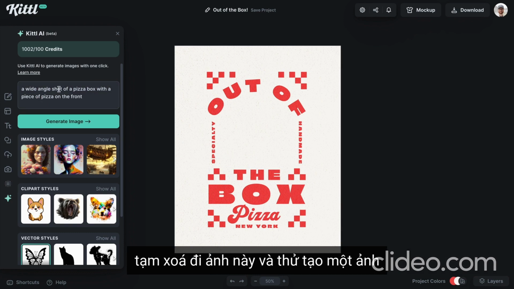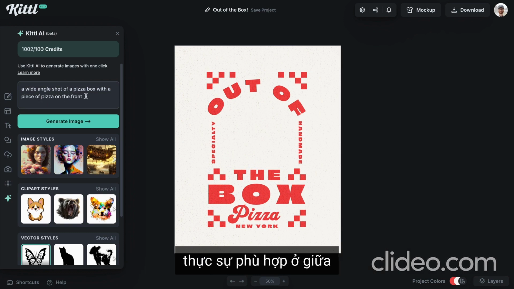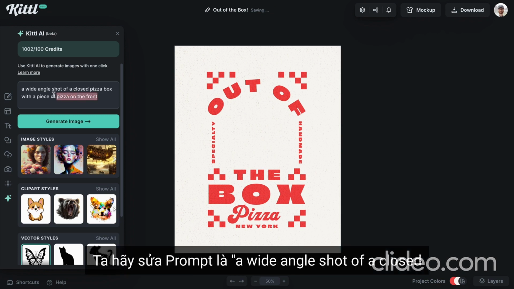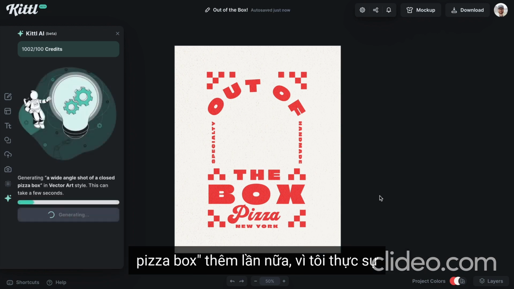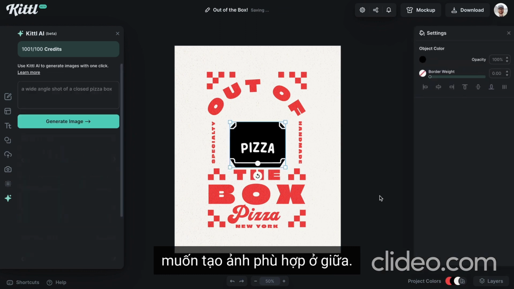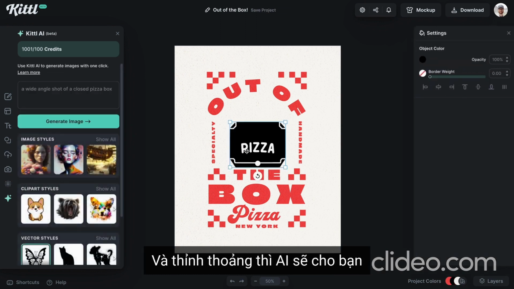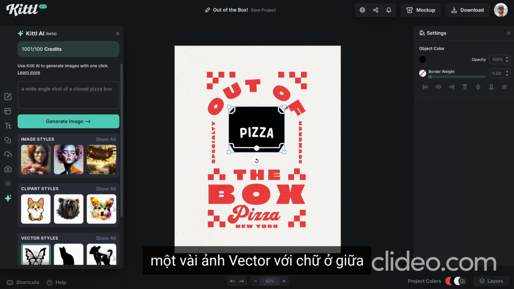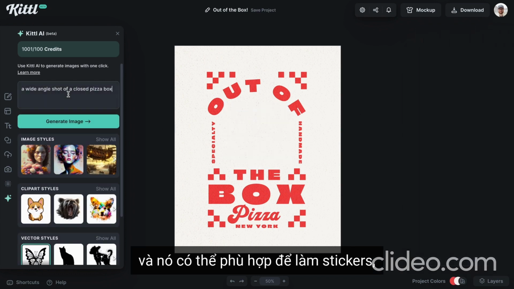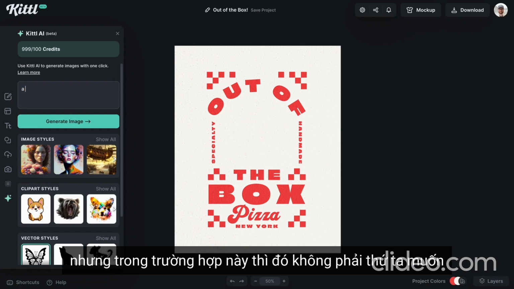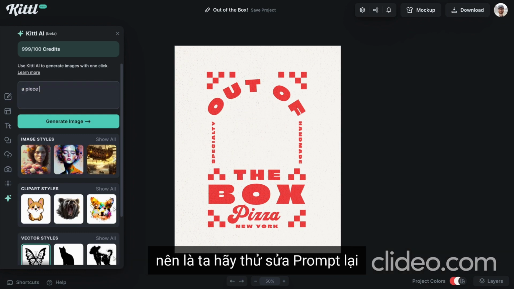So let's delete this, and let's try to get something that's really going to fit in the middle of this design. So let's try a wide angle shot of a closed pizza box, because again, I really want to just fill that space. Okay, and so occasionally it's going to give you some vector art with a word, and you know, that could be cool for stickers, but it's not what we want for this. So let's just try a pizza. Let's just see what happens.